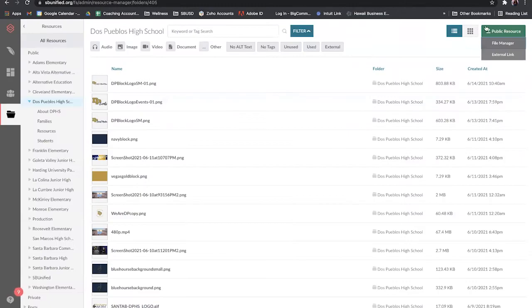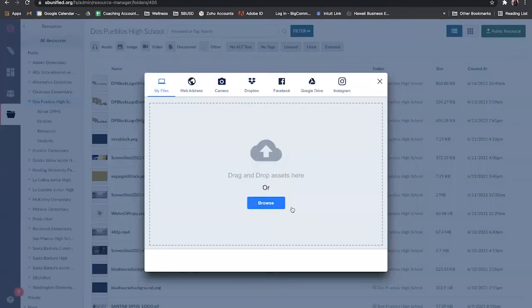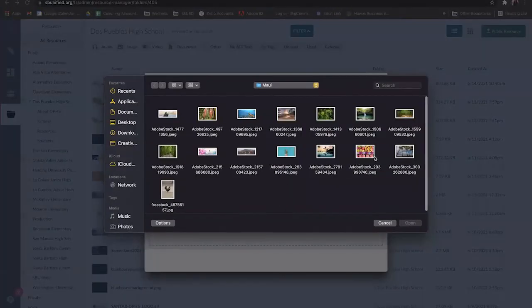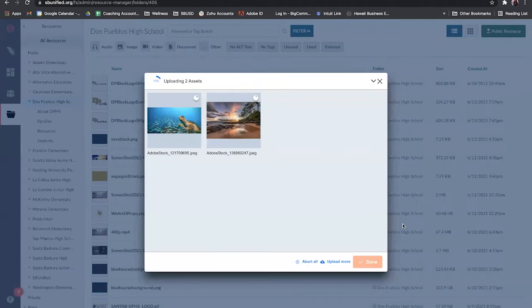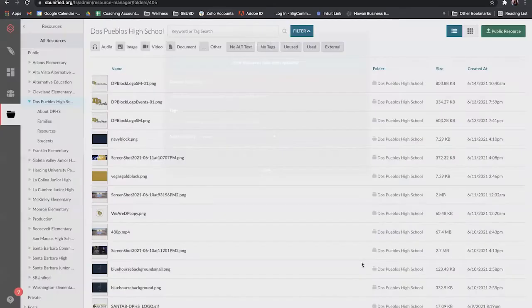But here we go. So what we're going to do is not go there. We're going to go to public resources in the top right hand corner. I'm going to add a couple pretty Maui pictures because that's where I am. It's going to take a second to upload. Oh, so give me a sec. Sorry about that. Hopefully I can edit this video. We are at 87% and done.